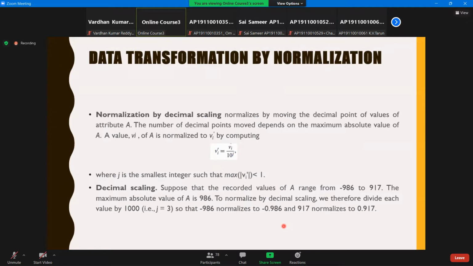And the third approach is decimal scaling. Yes, so this is a simple technique where we divide the given input by 10 power j. The j value that is to be chosen depends upon this criteria. And I have explained you this criteria, right?